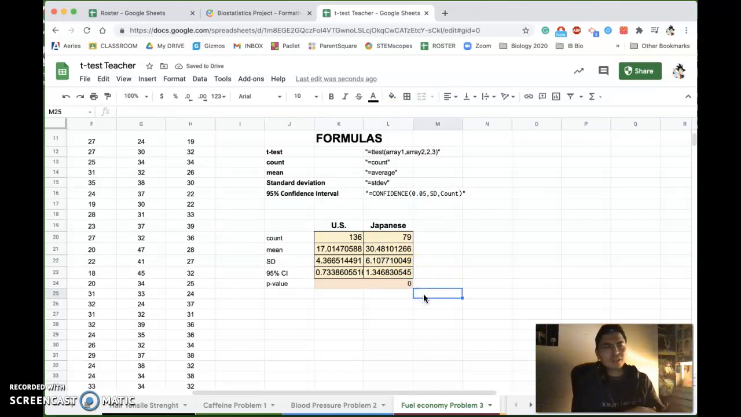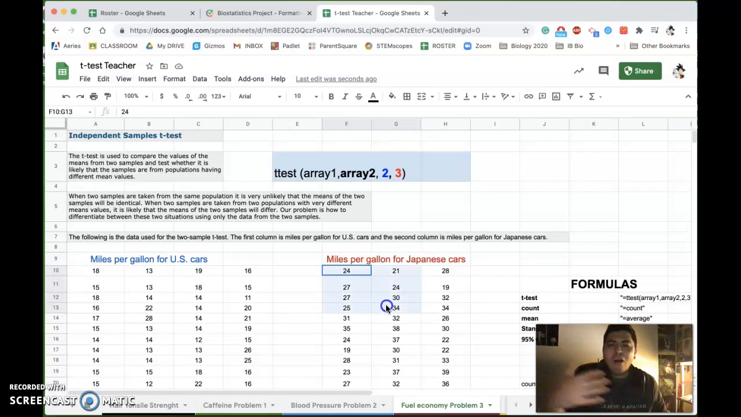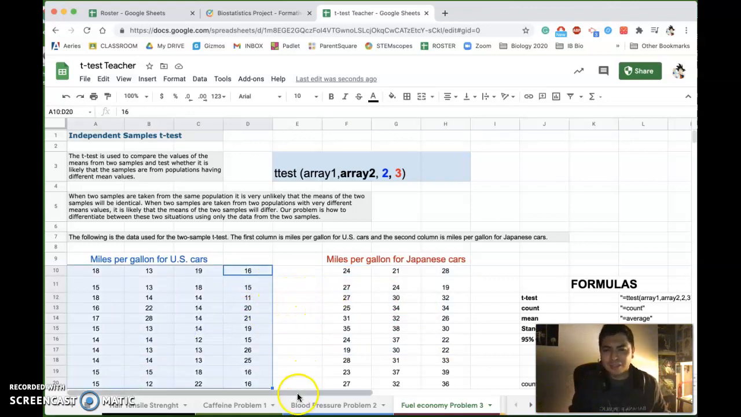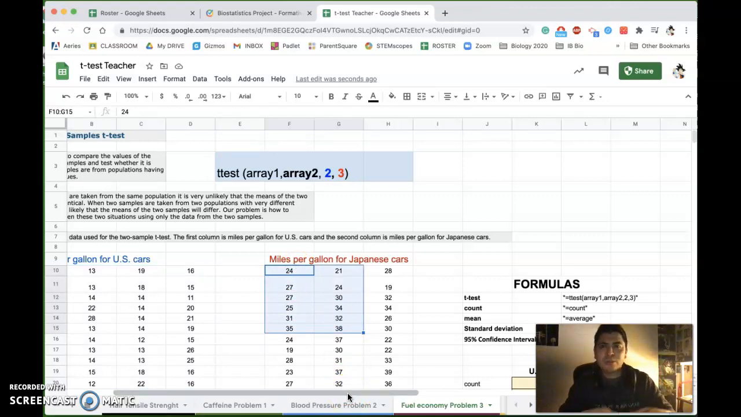This is what it means. Well, first, there's no such thing as a p-value of 0. There's always a chance that you can be wrong, because there is no way anybody could collect all of the Japanese cars and all the US cars and then put them in a formula. It's just impossible. These again are representing samples of a population, so we are assuming that these samples are representative of a much larger population.